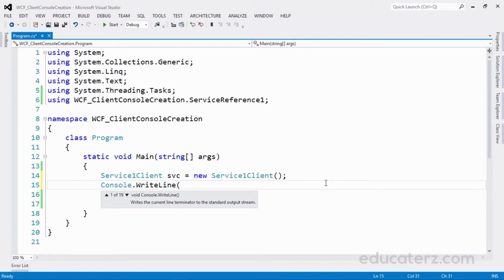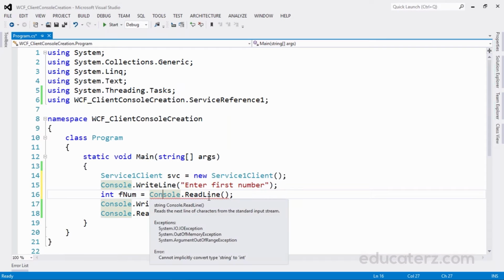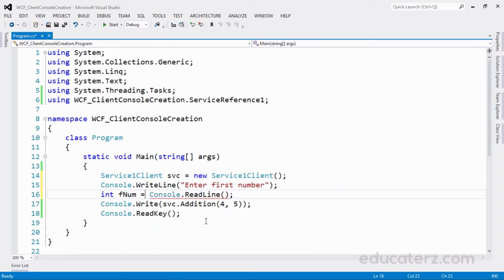Console.writeline, enter first number. Then you can read it in an integer. Fnum is equal to console.readline. In the same manner, readline is a string type, and we are trying to assign the string to integer, so we should convert it into integer.